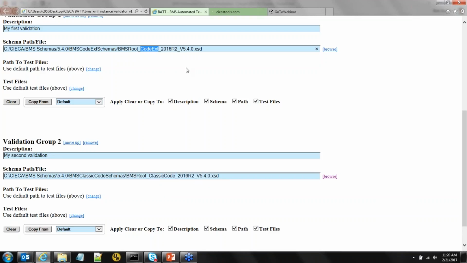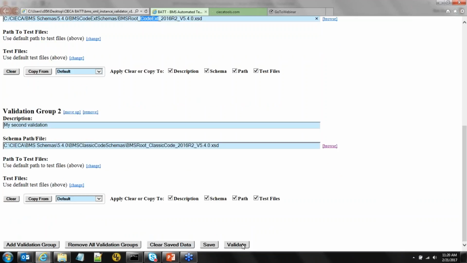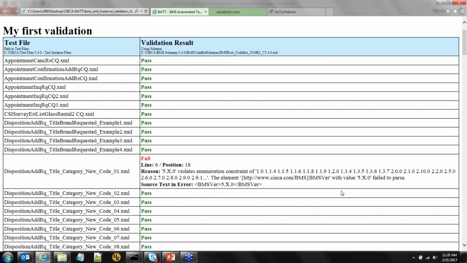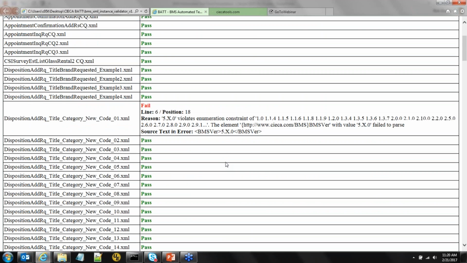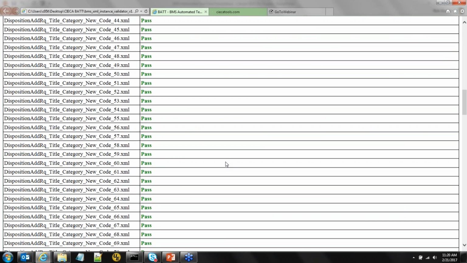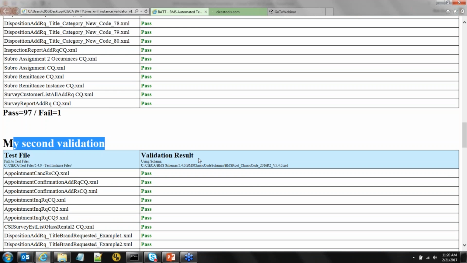The code extension will test and validate that the code lists are valid. The classic code will not test that. So there's a difference. And here I'm just testing the same data against 2 different schemas. I'm going to validate this. Okay, and you can see the first one got the same results.